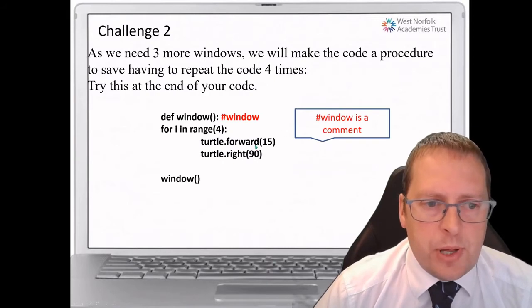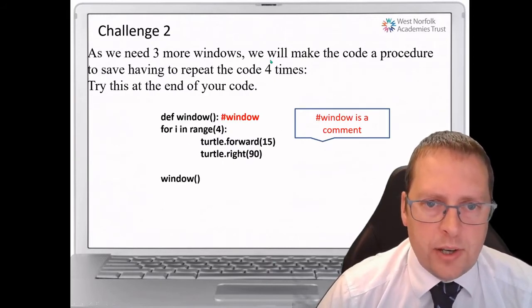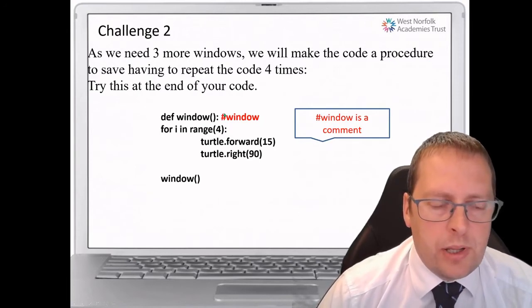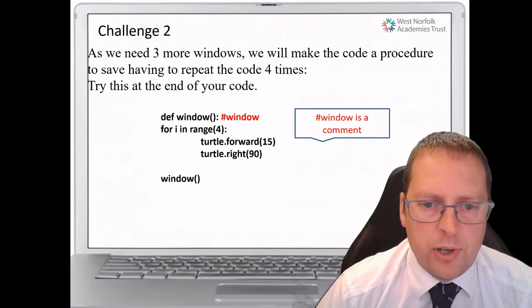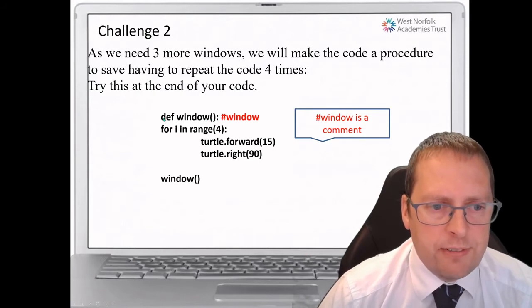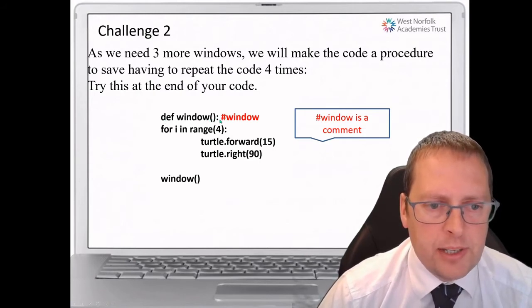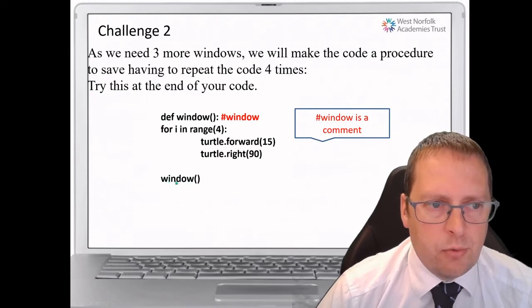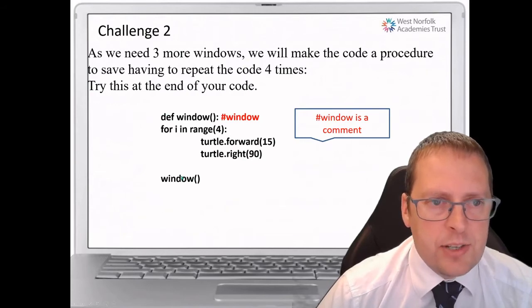And what we're now going to do is add in 3 more windows. And this is where we're going to start using procedures. So instead of drawing one window, then moving on and drawing another window, we can write the code for one window, which is here, define window. So defining a subprogram, open brackets, close brackets, colon. For i in range 4, turtle dot forward 15, turtle right 90 degrees. And this bit at the bottom tells it to run this subprogram. So run this procedure. So we develop the procedure first and then we tell it to run it.